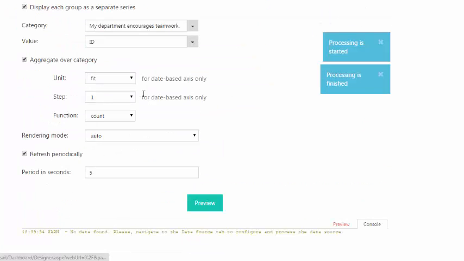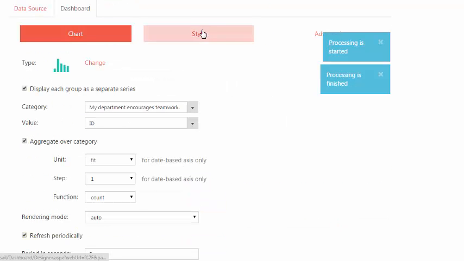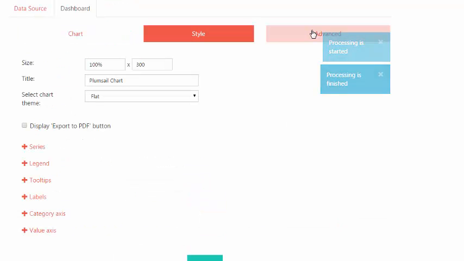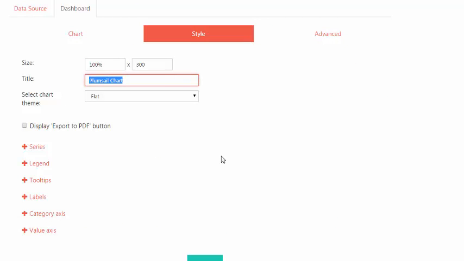And I'll go back to Dashboard, I'll go to Style, and I will enter the title for our chart. So that's it, our configuration is complete.